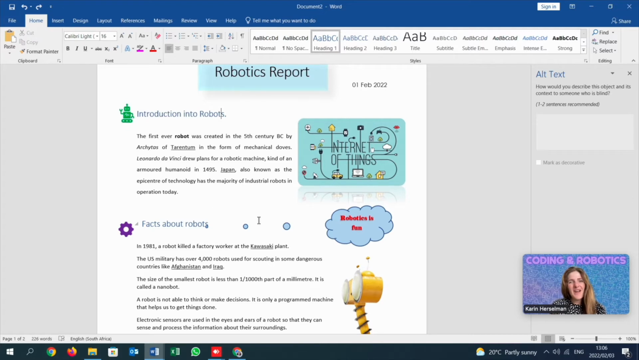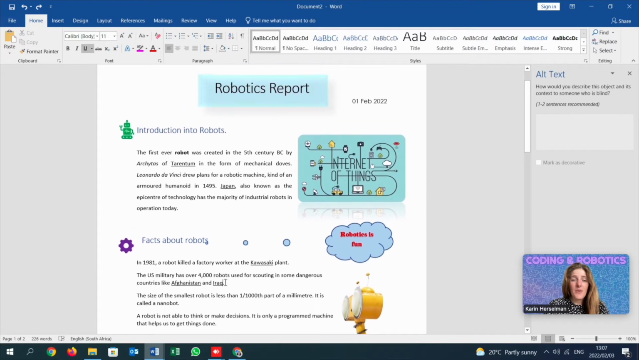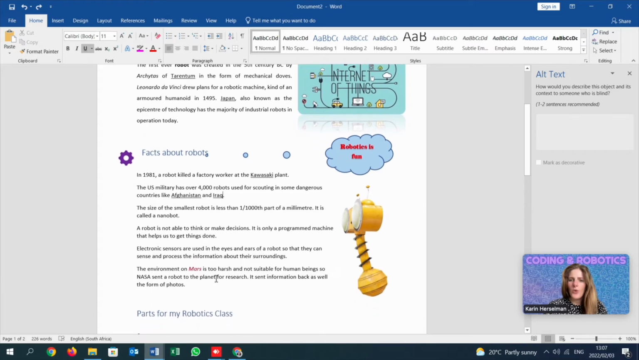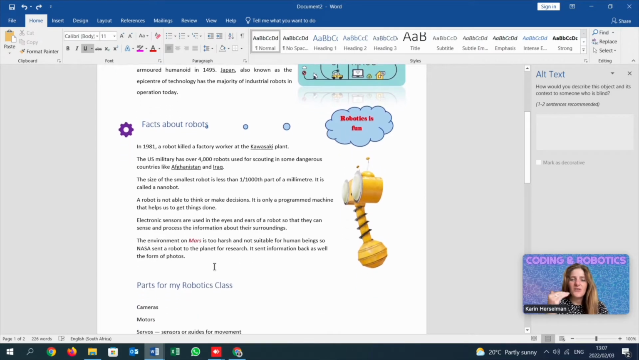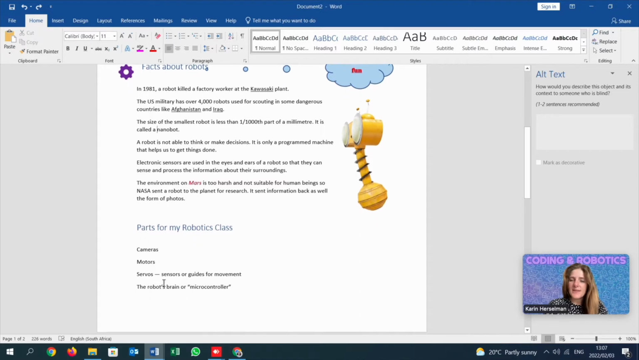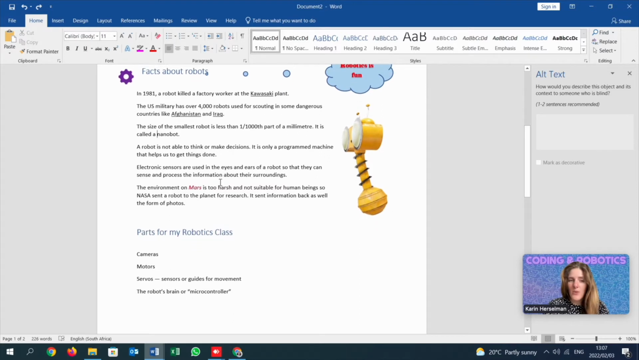Now, to find lists, we go again back to the home page or the home tab, and we go to the paragraph grouping. Now, you can group paragraphs according to sentences or to words, and to do that you need to write them underneath each other by using the enter key. So I've gone ahead and I've written out facts about robotics, and then also words underneath each other about parts for my robotics class.